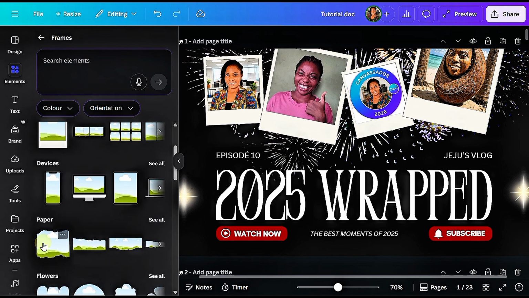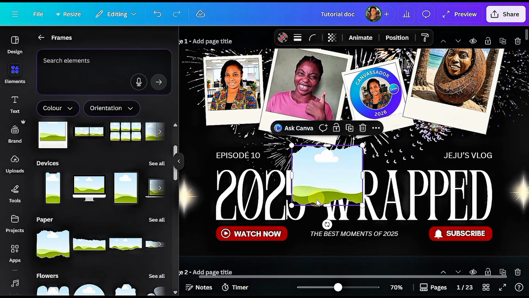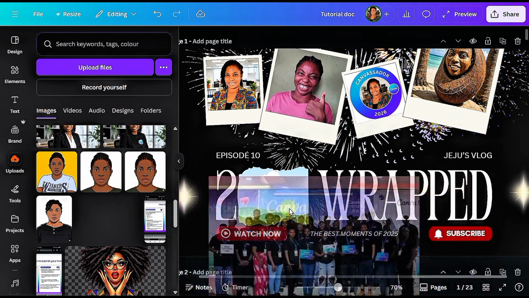If we choose this torn paper, and let's just quickly size that down a bit and place it here. I'll pull this image into it like this.